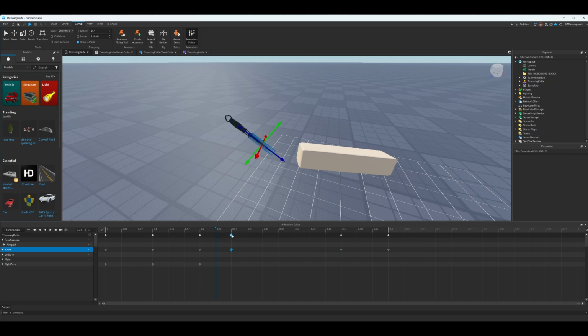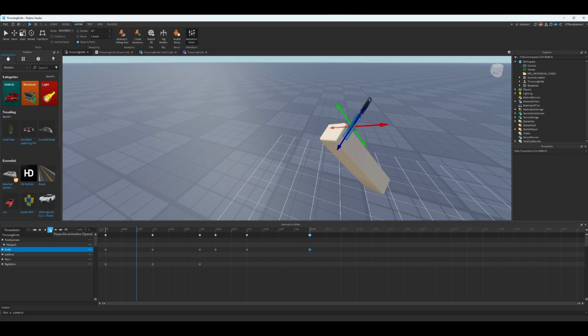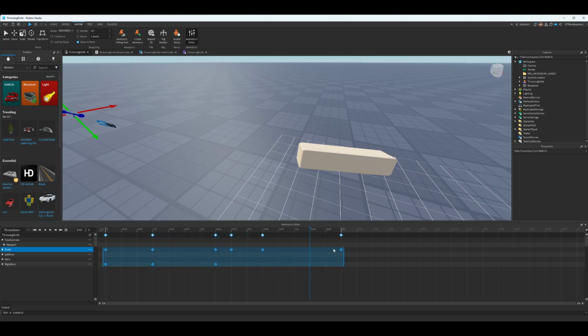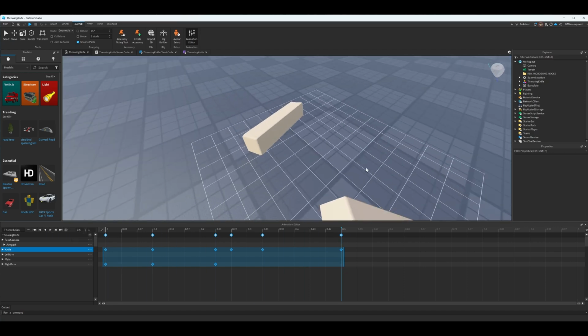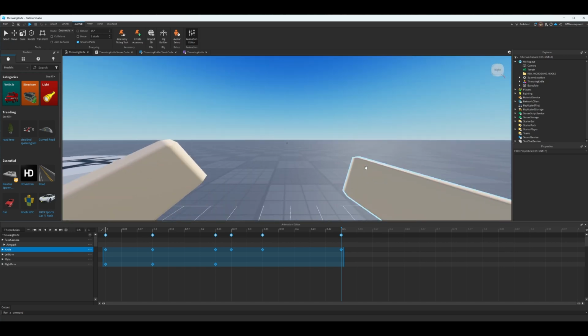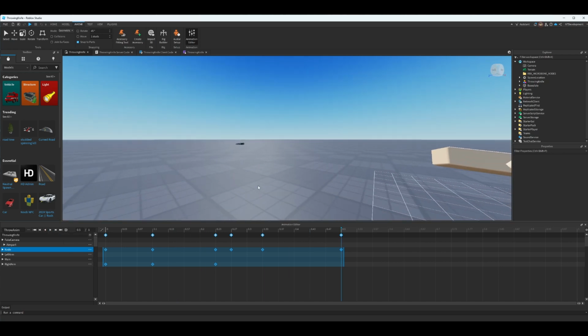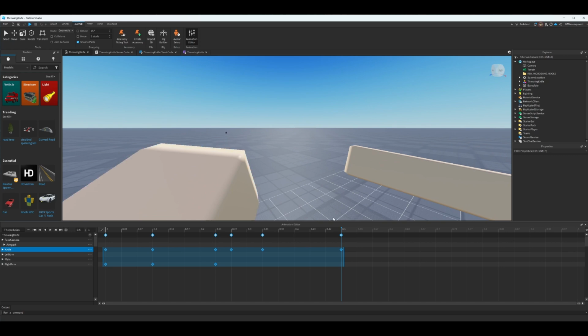Actually, set this one to one. And then take this one here. Let's see what that looks like. That's pretty good. And the whole thing is kind of short, so I'm just gonna make it slightly longer. Half a second. That's pretty good. Let's just check it out from the player's view. That is perfect, even though it's kind of far. Okay, we're done with this.